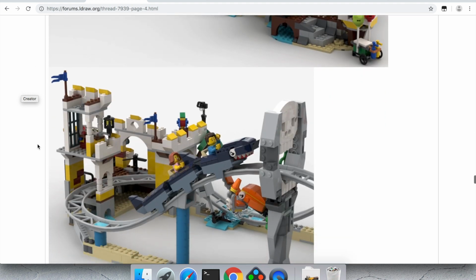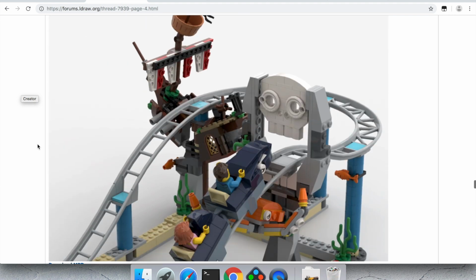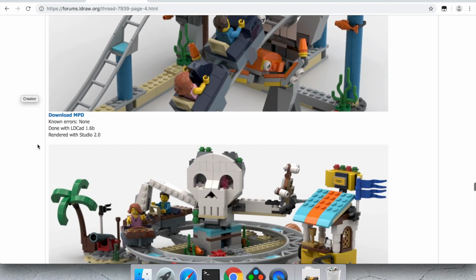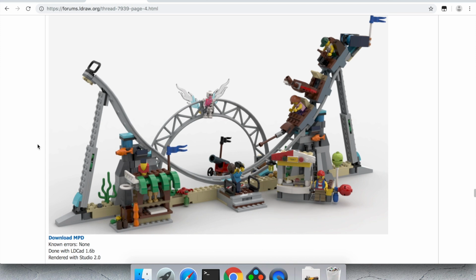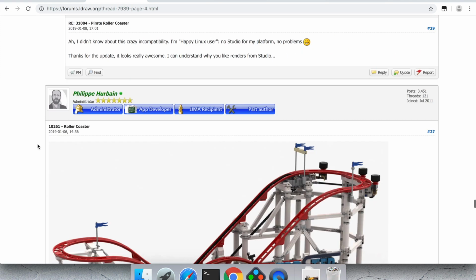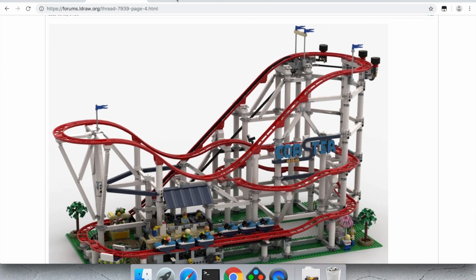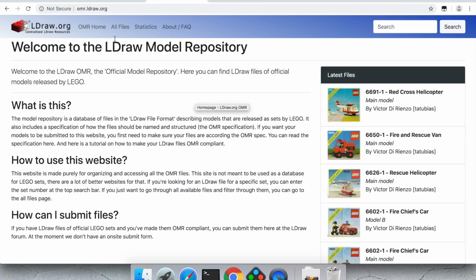And here there are also a lot of threads. Again, I'm linking to everything below, and you're submitting it here. Then it will come into this place here, and that is the official Eldraw model repository. But for things to get in here, they have to be OMR conform.